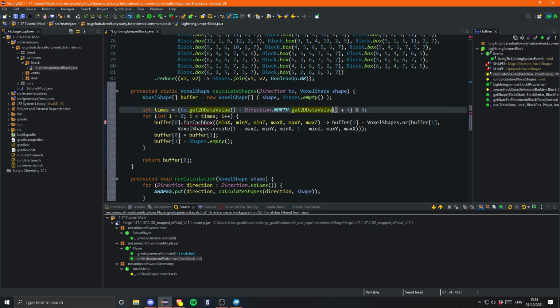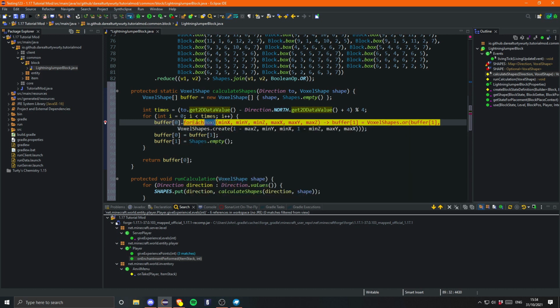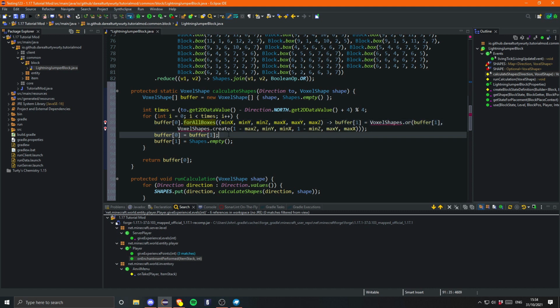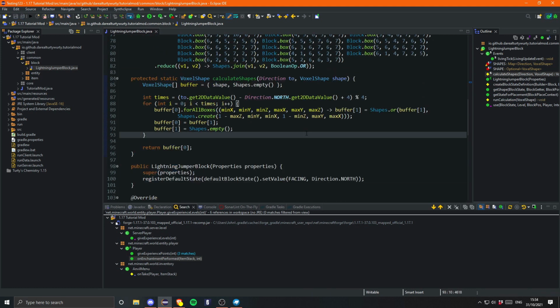And then we have for each box, which is now different. Oh, for all boxes. That is a stupid method name, Mojang. Why would you do that? For all boxes. That is a dumb name. For each, it just makes sense. It just sticks with the sort of Java. But okay, whatever. That's just how it is.